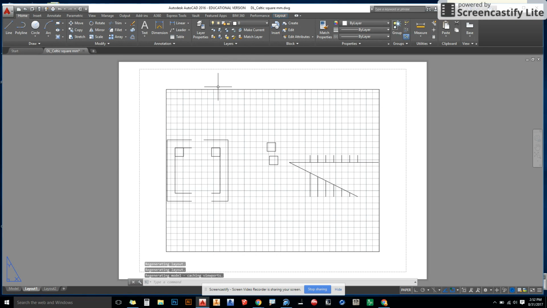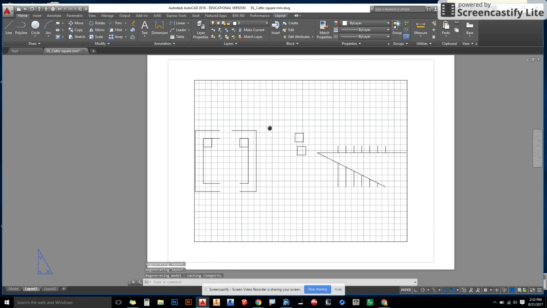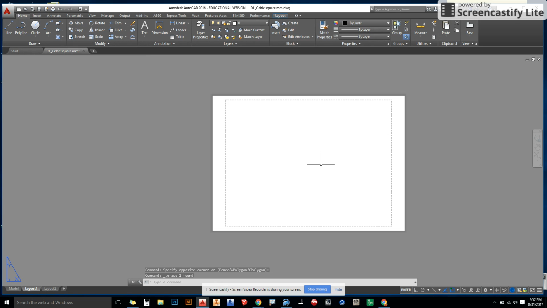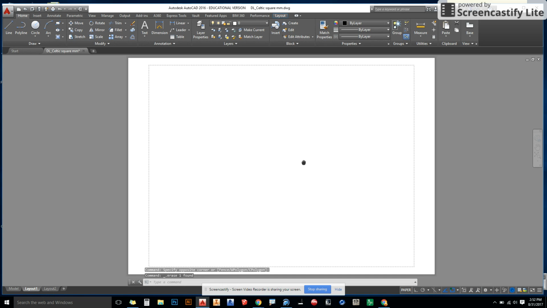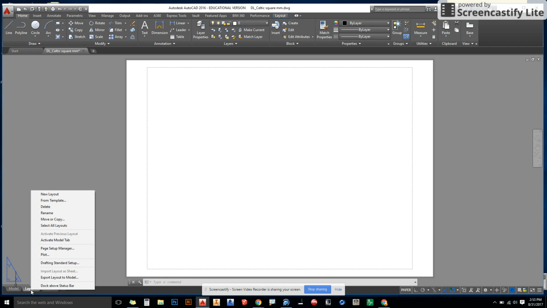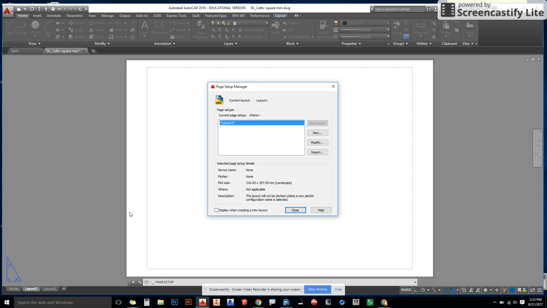When I click over in layout, I have something called a viewport, which is looking into my model space. I like to actually delete that out from the beginning. And then now we have just a blank page. If we want to know what kind of page we're working with, we can right click on that layout tab and we can go to page setup manager.